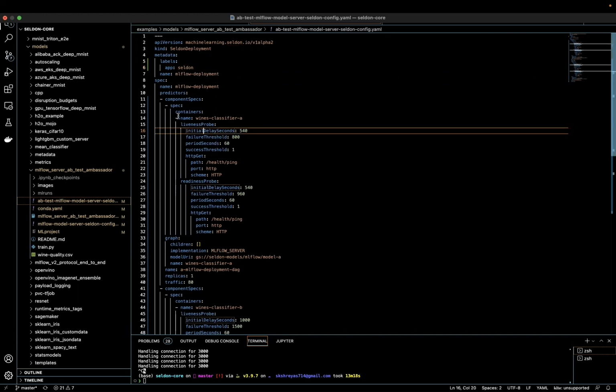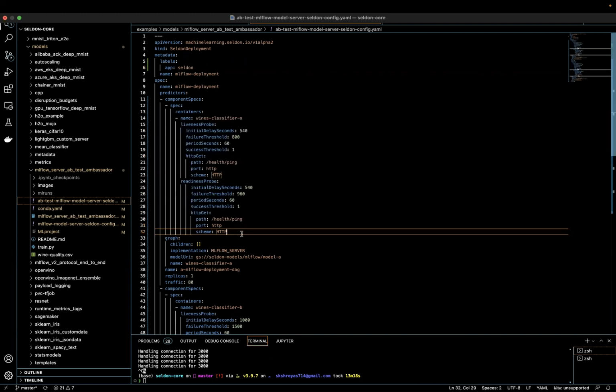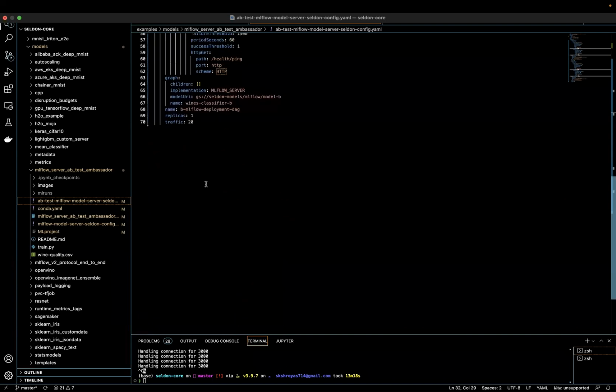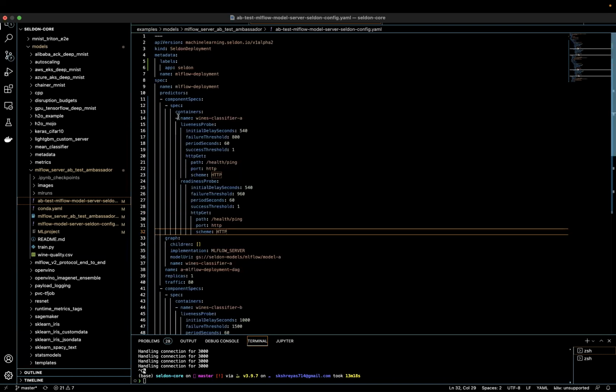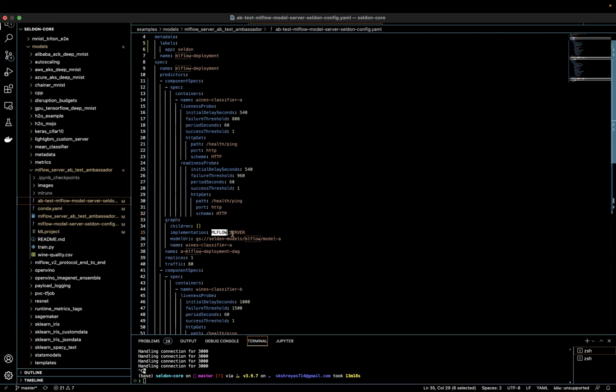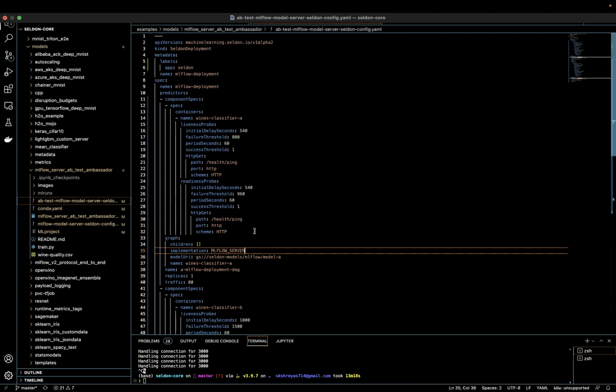And apart from that, these are the containers. I guess there are two models, so there should be two containers. This is the first container with the Wines classifier model version A. These are the configurations that I have provided, liveness probe and readiness probe. Since I'm using the MLFlow server, which is a prepackaged inference server, each time you switch on the containers, all the dependencies and everything in that particular container will be installed from fresh.